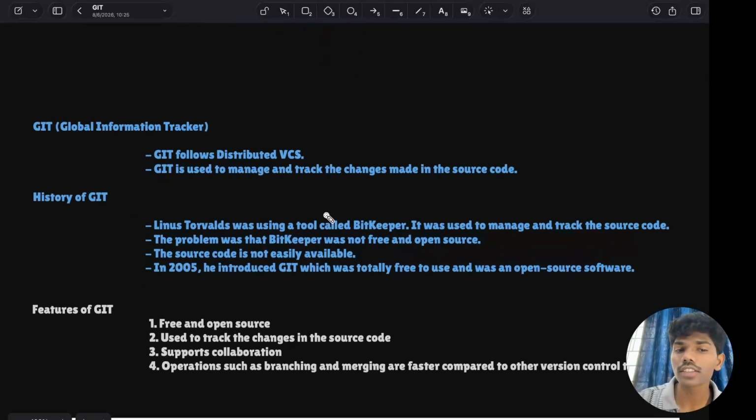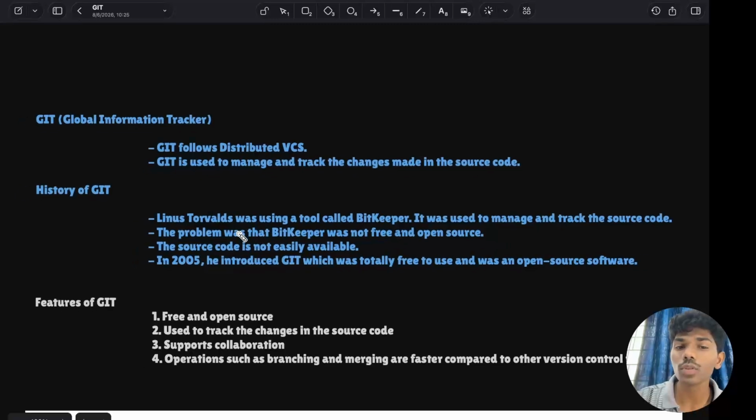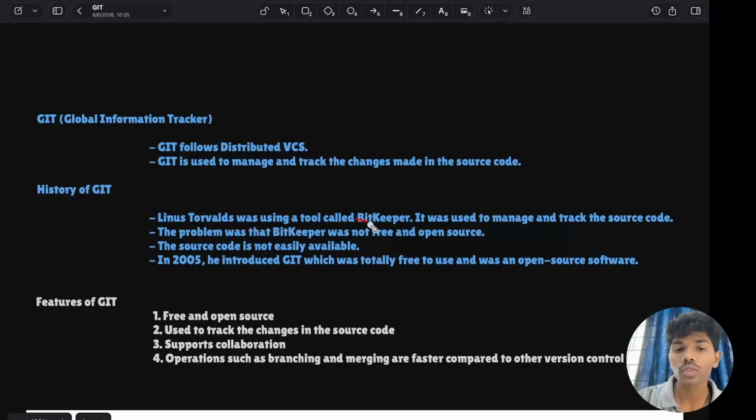So what is the history of Git? Linus Torvalds, as we all know, the founder of Linux, was using a tool called BitKeeper. Back in that time they used to work on BitKeeper. It was used to manage and track the source code, just like Git. But the problem is that BitKeeper is not free and open source, so not everyone can use it. We have to pay for it, and the source code is also not available. So in 2005 he introduced Git, which was totally free to use and open source software.